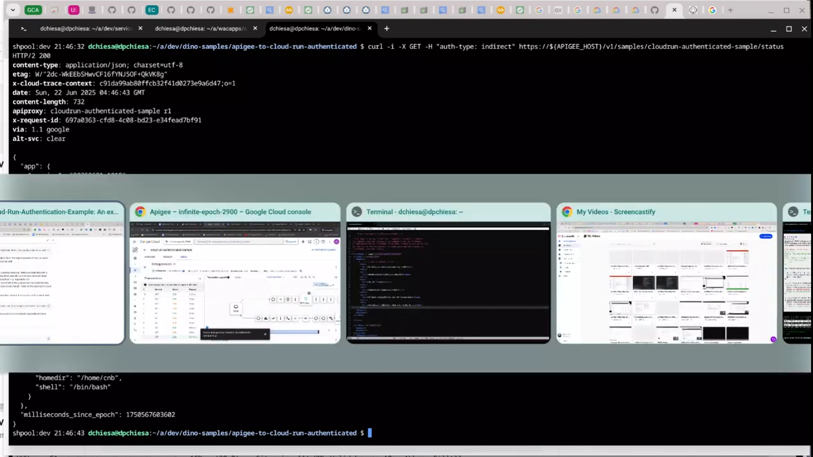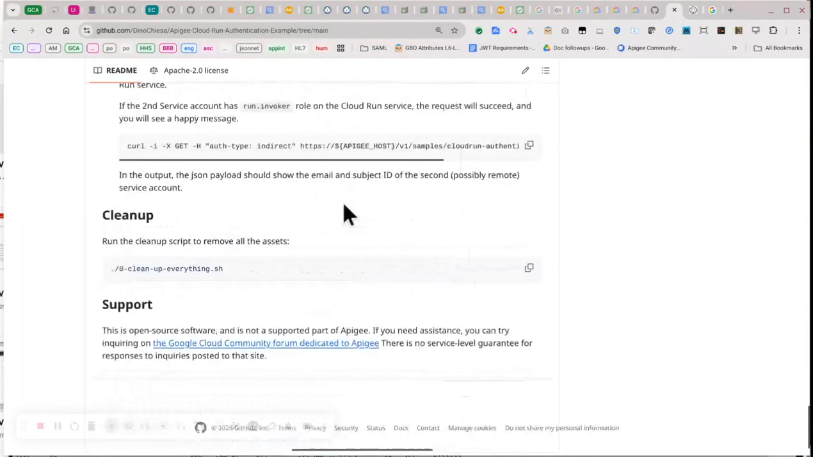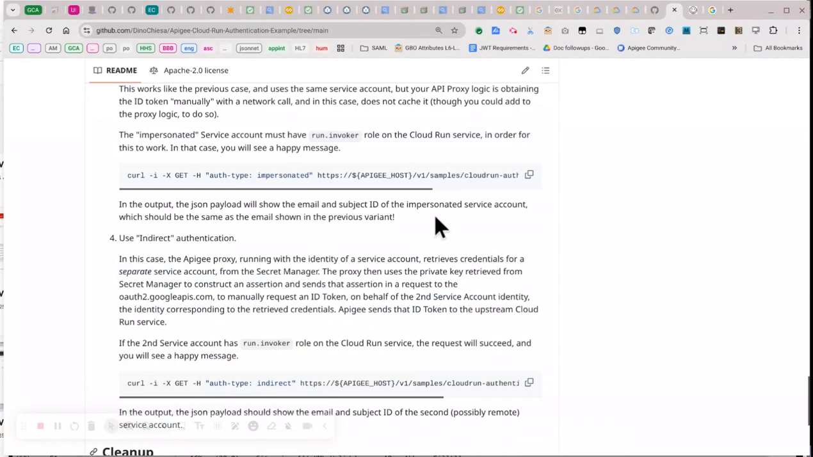All right, so that kind of covers what I wanted to cover, and you can explore this API proxy and kind of morph it to suit your purposes and your experiments. You can do this all yourself. There's also a cleanup script. I won't show that running, but that'll tear everything down.